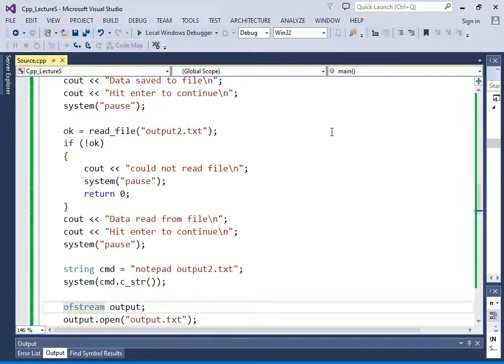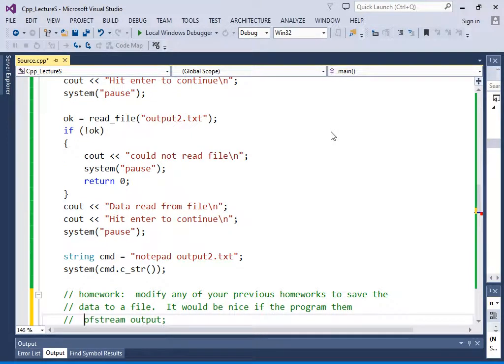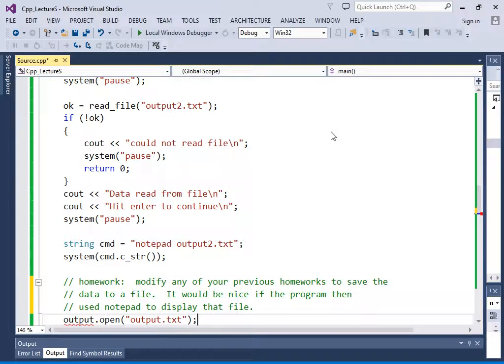So I'm just going to add that as a comment, and then I'm going to wander around. Homework. Modify any of your previous homeworks to save the data to a file. I'm not going to even specify the name. You get to pick. It would be nice if the program then used Notepad to display that file. Don't have to do it. It's not in the book, right? But you've seen two examples of it now.